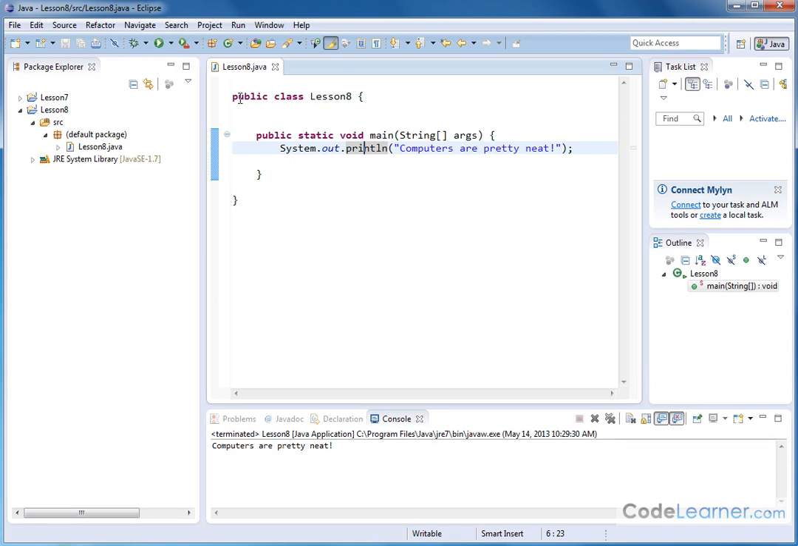Also notice that after we have public class lesson 8, which is the class definition, there's an opening curly brace, and you can see the matching curly brace Eclipse is highlighting for you. That's very helpful actually. So you can see the opening and the closing curly brace. Everything between these two curly braces defines the class called lesson 8.